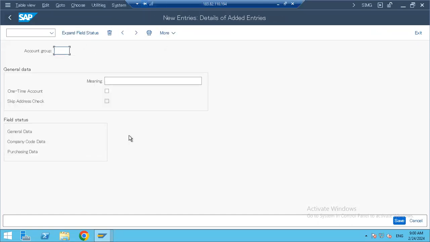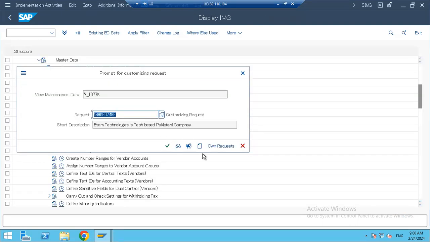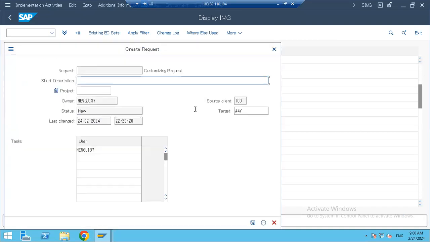New entries. 0407. Vendors, save. 0407. Screen is blurred. No, the screen is okay. Let me just save this first. 0407 RS group.